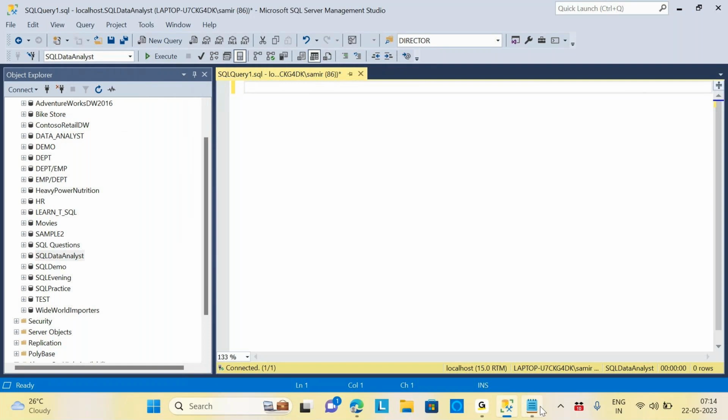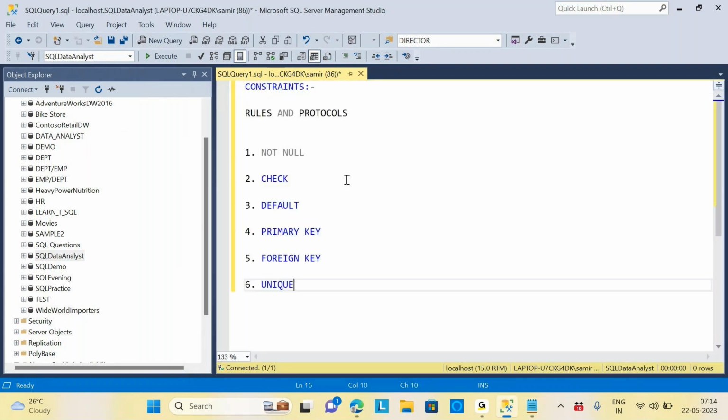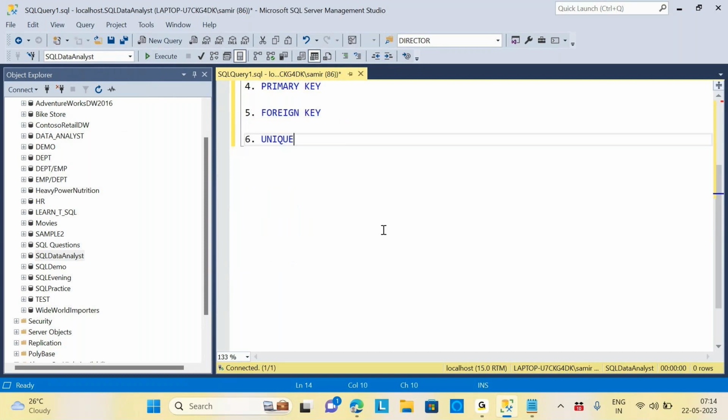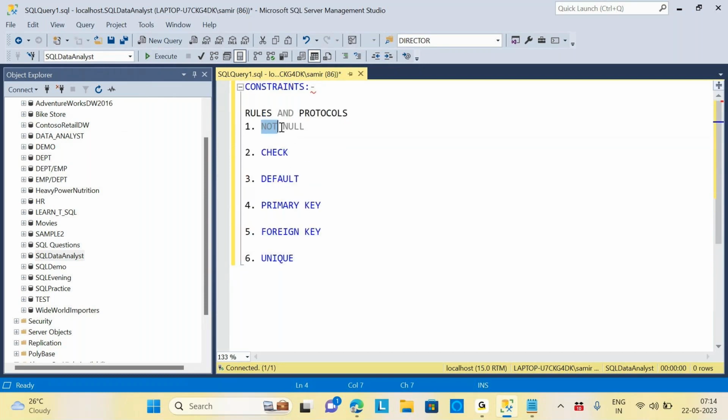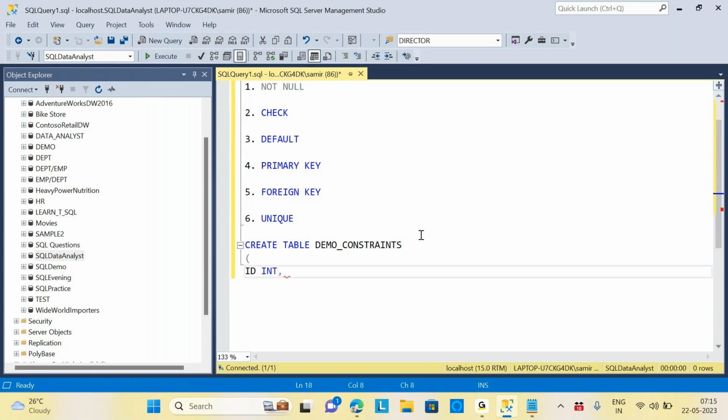Let's discuss the syntax first. The first constraint is NOT NULL. Let's create a very basic table: create table demo_constraints, and I will take ID integer, name varchar, and age.